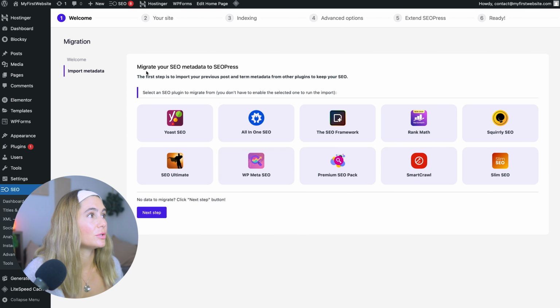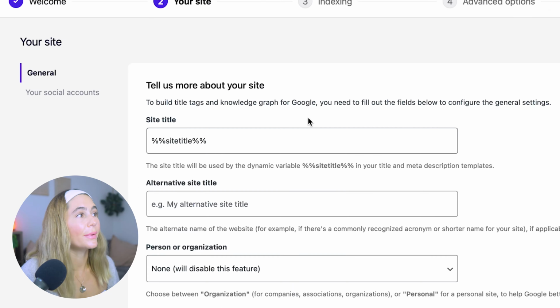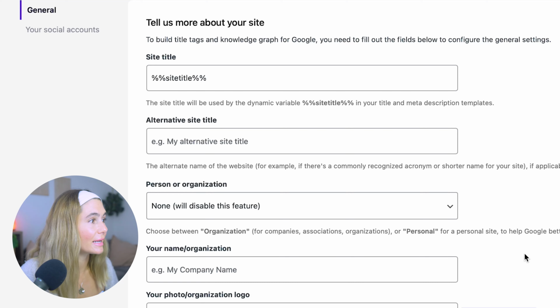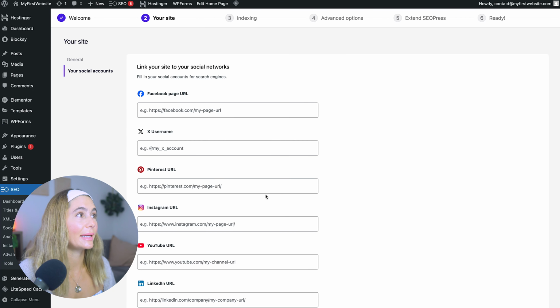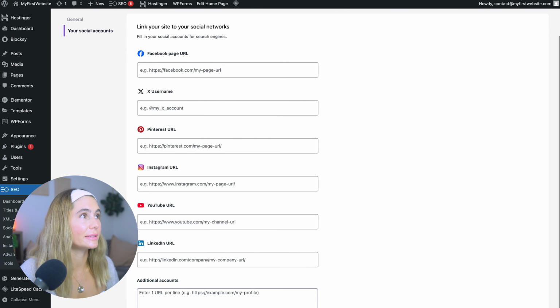So if you need to migrate your SEO metadata to SEOPress, this is where you would do it. But since we don't have anything to migrate, I'm going to click next step. To build titles and tags and knowledge graph for Google, you need to fill out the fields below to configure the general settings. If it looks good to go for you, you can just click save and continue. You also can link your site to your social networks by typing in the URL here, and any additional accounts you can add here too. We'll click save and continue.